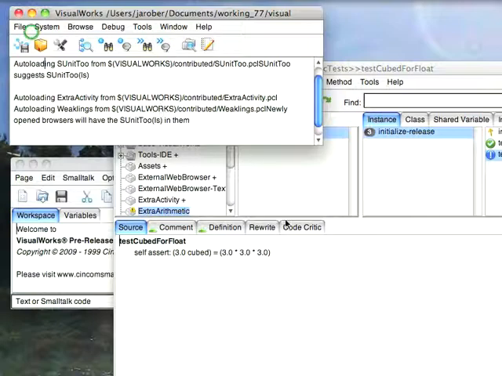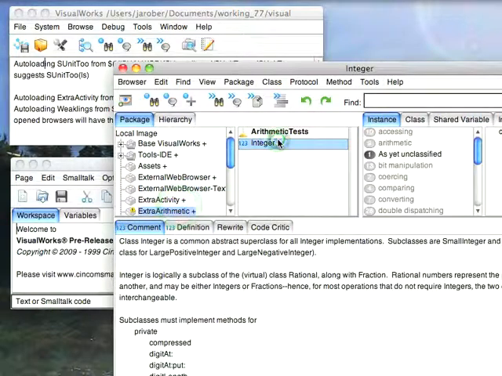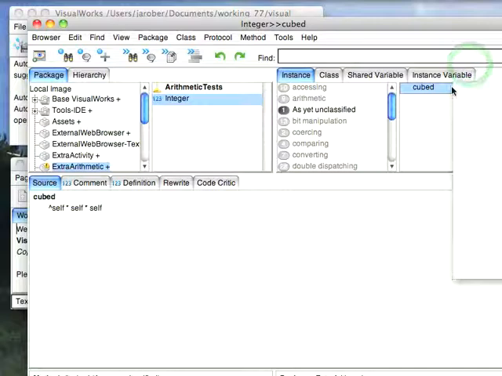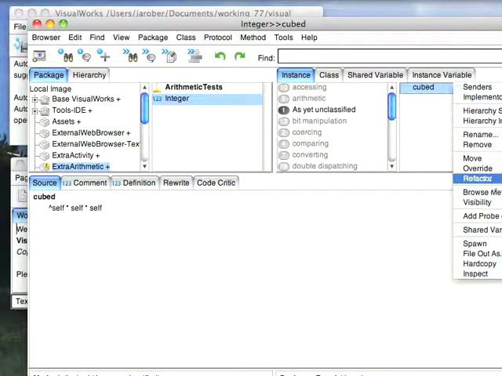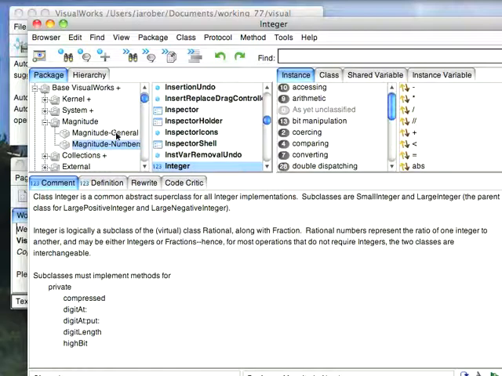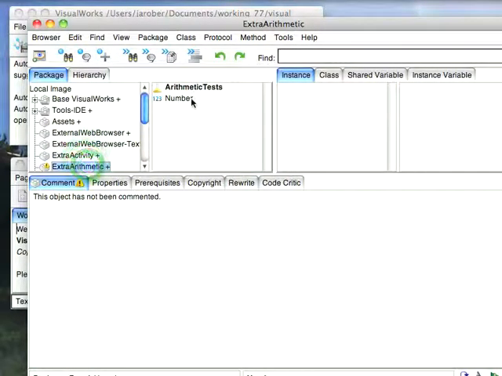So let's go down here into the browser so we can see what we just did. We'll go to extra arithmetic. Notice it's an integer now. We'll select cubed. We don't want it in integer, we want it one more level up, so let's go to refactor. You can't see what I'm doing, but I'm doing push up again. And if I scroll down, you'll find that in extra arithmetic, I've now moved it up to number.